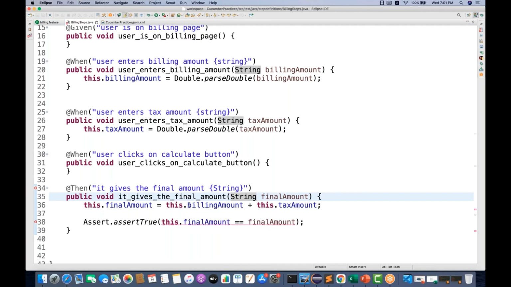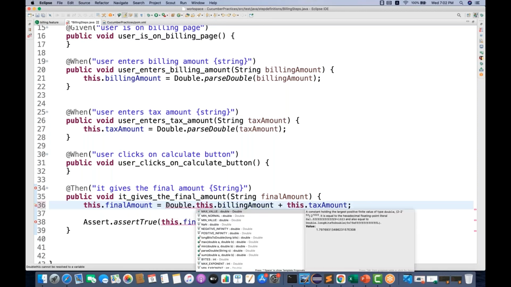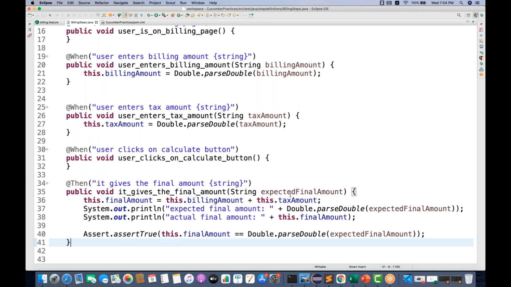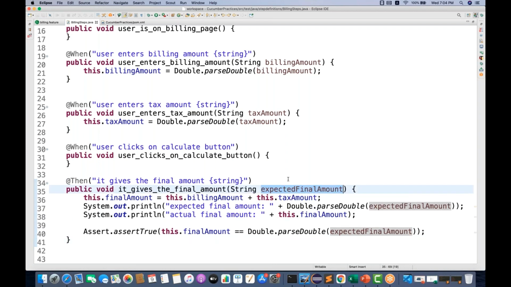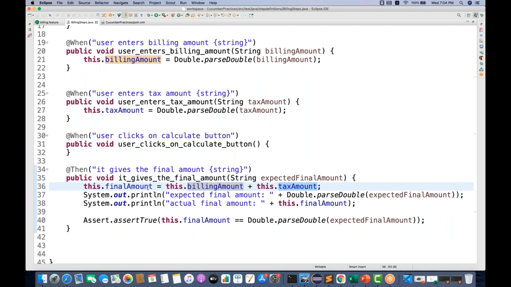So how will you calculate? Whatever calculation you are doing, I'll be writing it as a double. Okay, now this is fine. So this is the expected final amount that we are getting, and the billing amount and the text amount that we are calculating, that is in the final amount. And then the expected final amount, whatever you are getting, I'm converting with the help of Double.parseDouble and printing it on the console. And then again, I'm checking the final amount, printing it on the console, and then I'm putting a verification over here that the final amount should be equal to the expected final amount.